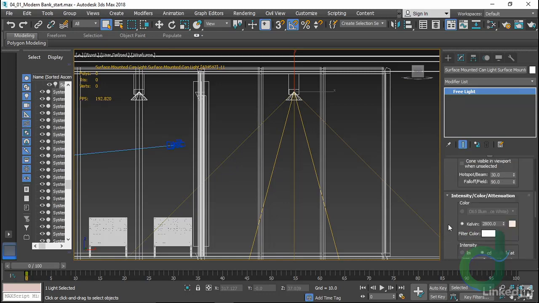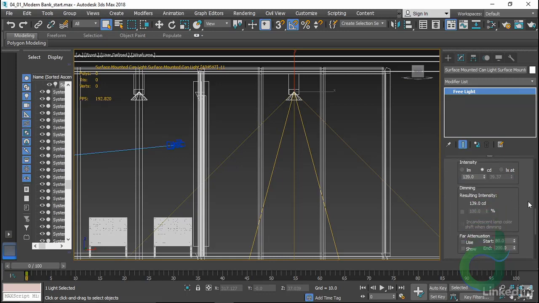We can see here that they've got a color temperature Kelvin of 2800, and that's giving us a nice warm light. I'll see if it's too warm or if I need to adjust it. They're also at 139 candles. We can also play with different ways of viewing this light, lumens or at a certain distance and so forth. For now, I'll leave it alone and see how these look, but there's one more adjustment to make.